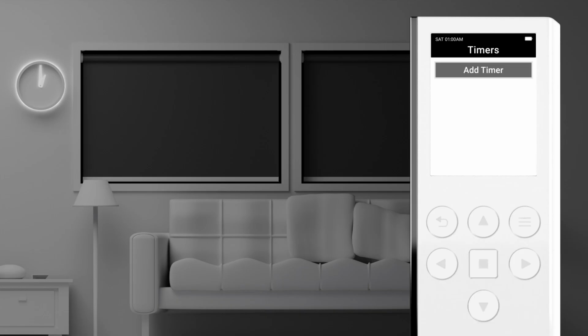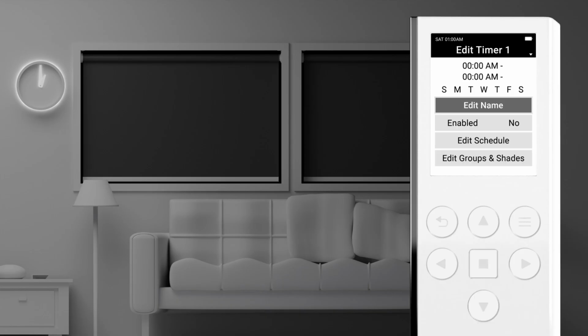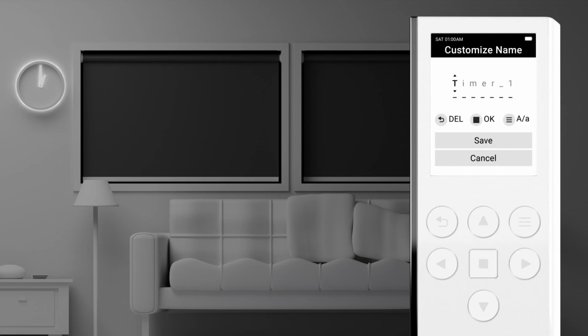Select Add Timer. Click Edit Name. And then with the use of arrow keys, type Morning. Use the hamburger button to toggle between upper and lowercase letters. Then press the square button to save.